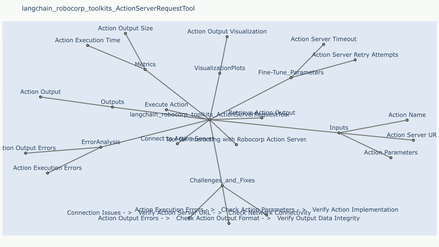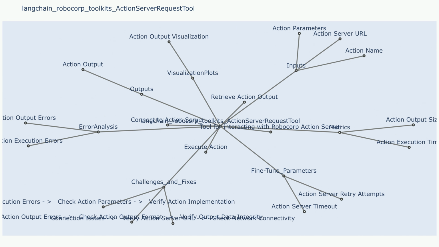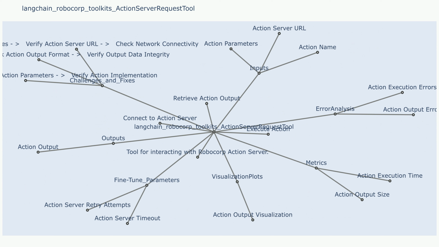The tool connects to the Robocorp Action Server. It sends a request to execute the specified workflow with the given input parameters. The tool retrieves and returns the response from the Action Server. Execution time: the time taken to execute the workflow. Resource usage: the amount of resources consumed during workflow execution, e.g., CPU, memory.